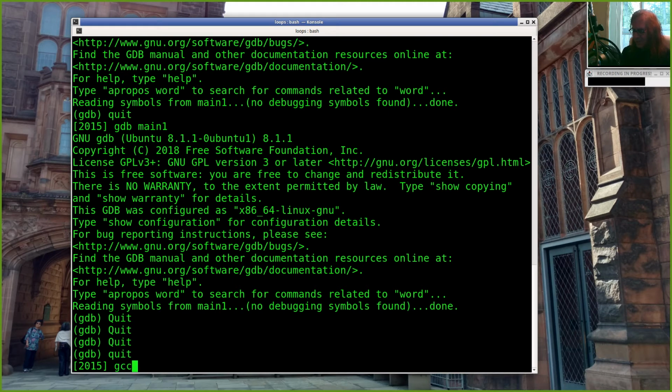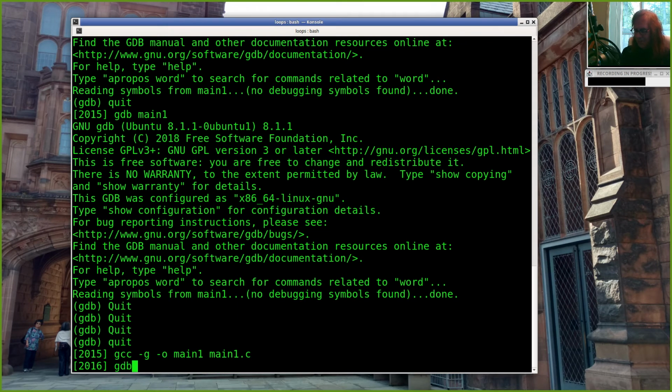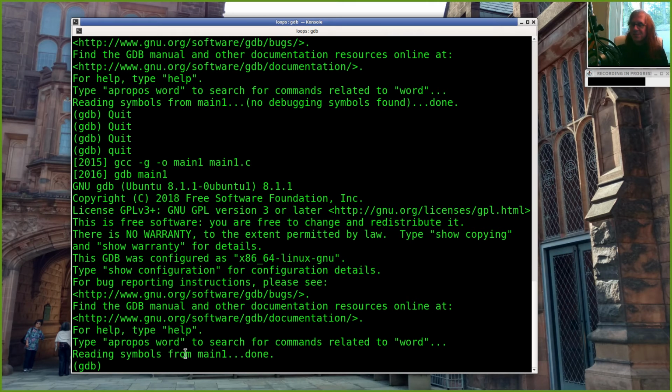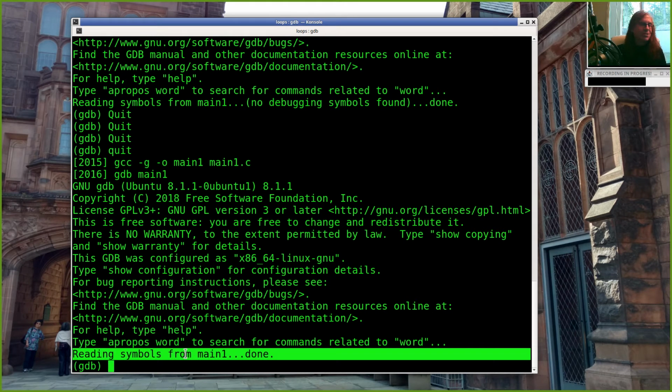So I'm going to recompile with gcc -g and then the rest of my compile command. And now when I say gdb main1, it says reading symbols from main1 done. So I'm all set to go.